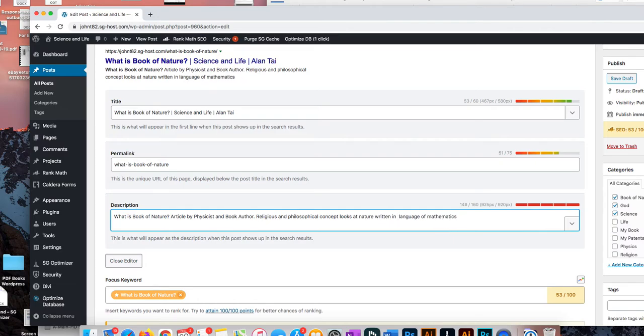Sometimes you can get caught up to it here. And there it goes. And this is probably enough, even though it doesn't sound absolutely perfect. This is enough perfect for Google. So, what is the Book of Nature? Article by physicist and book author. Religious and philosophical concept looking at written languages of mathematics.